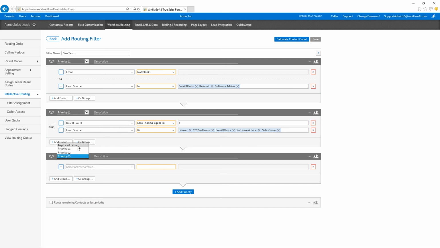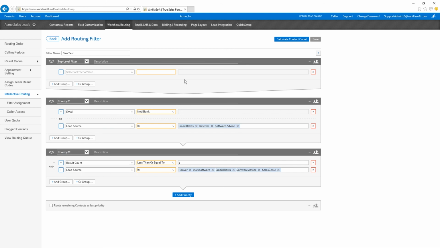By setting a top-level filter, it's effectively filtering this entire list down based on whatever criteria I set up here. So I might have 10,000 contacts in here. Let's use this top-level filter. Maybe it gets it down to 5,000. And then those groups and everything else I do is only filtering those 5,000 contacts, because this top-level filter is effectively eliminating those other 5,000 from this intelligent routing filter.